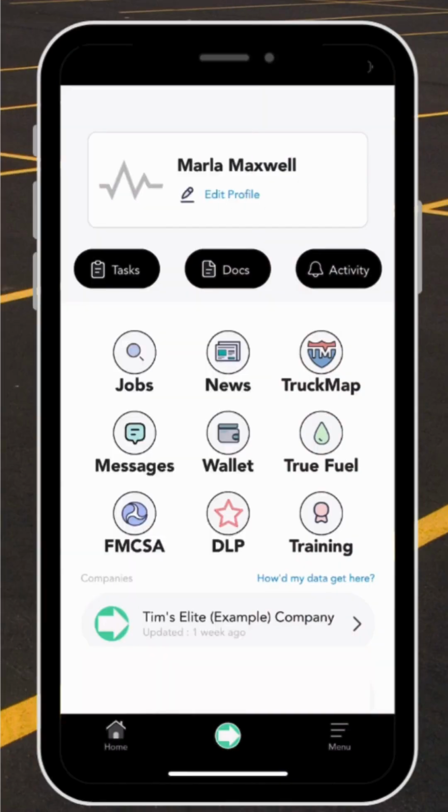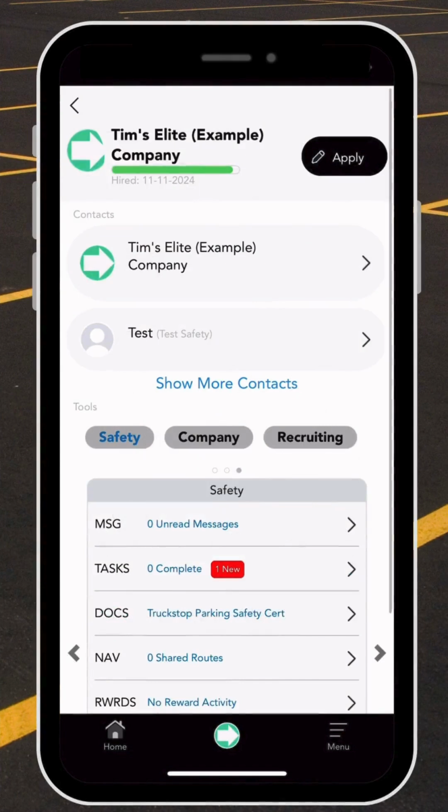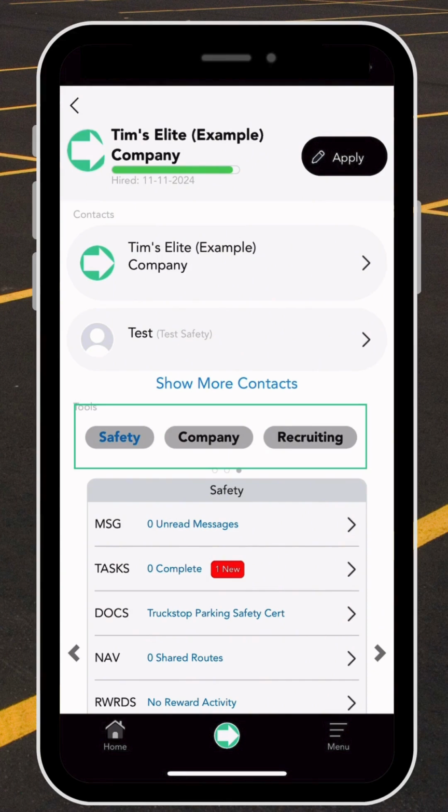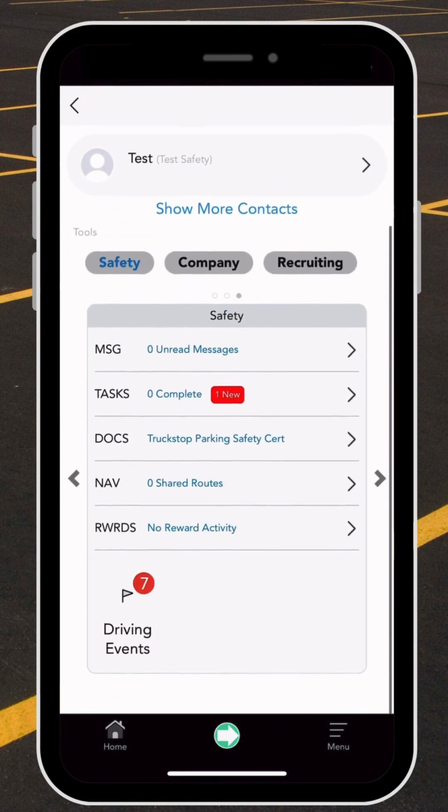To get started, from the Driver Pulse home screen, under Companies, you're going to select the company in which you are currently employed. For our example, we're going to select Tim's Elite Example Company. Under Tim's Elite Example Company, you'll notice that there are three categories: safety, company, and recruiting. For this example, we're going to stay on the safety tab, and at the bottom of the screen, we'll go to driving events.